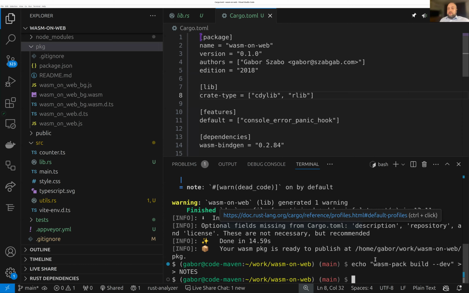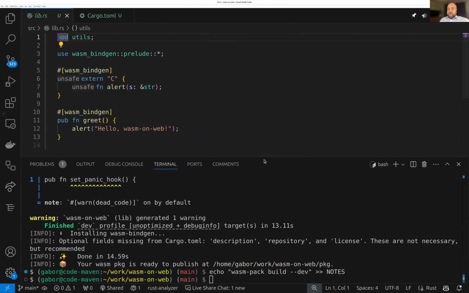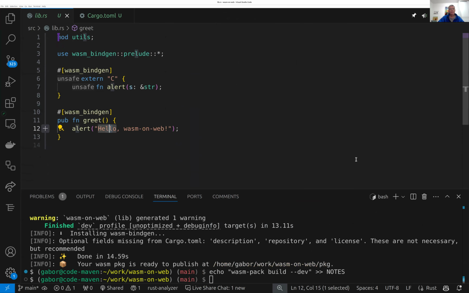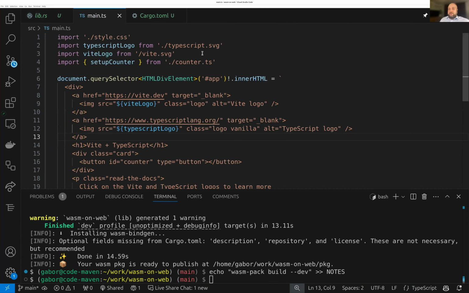Now we would need to use this WASM package, because if you take a look at lib.rs, hopefully you'll see that there's already a greet function exported for us. Yeah, here. So we can actually get started right now. Can you open up main.ts? That's the file name, main.ts. Okay. Yes, this is our entry point for the TypeScript part of the application.